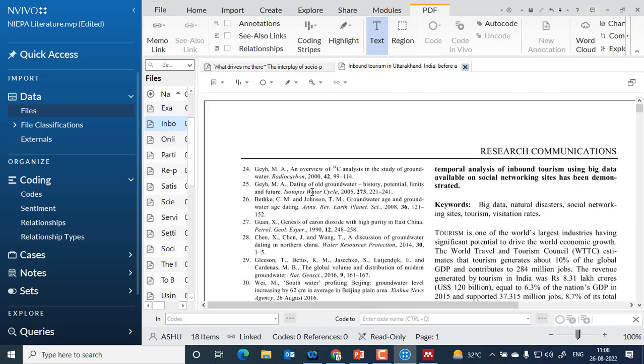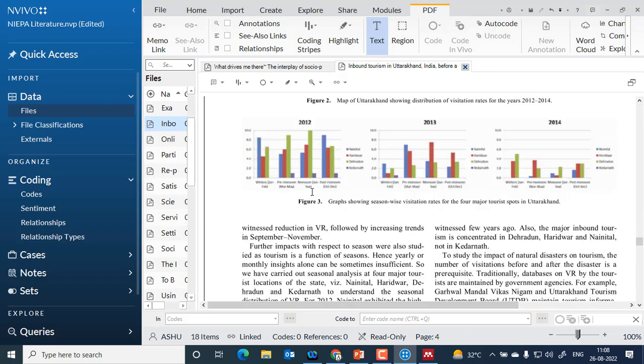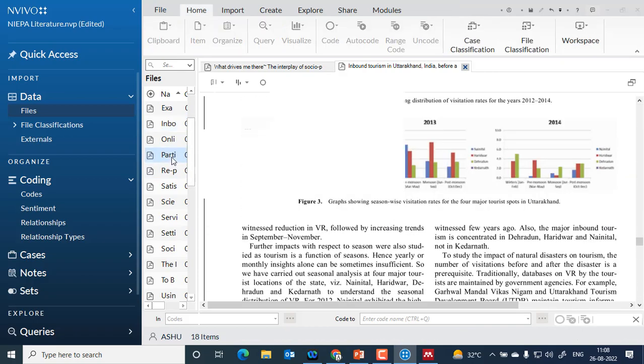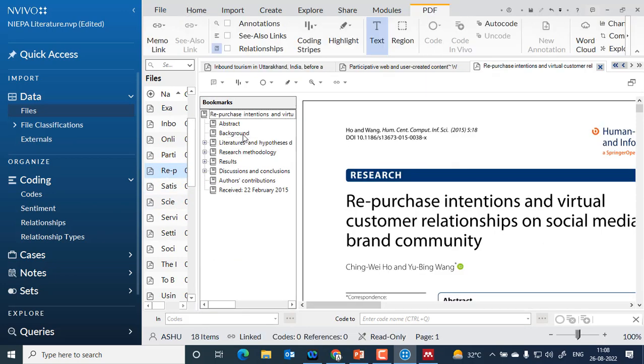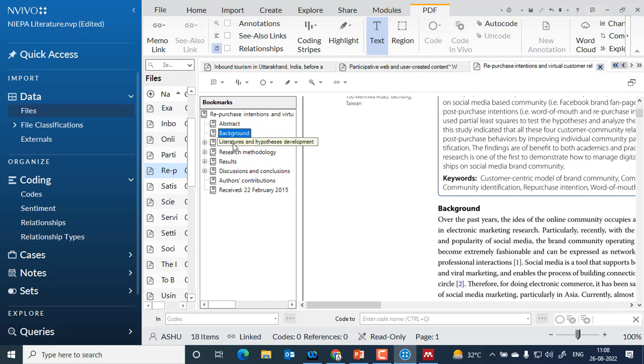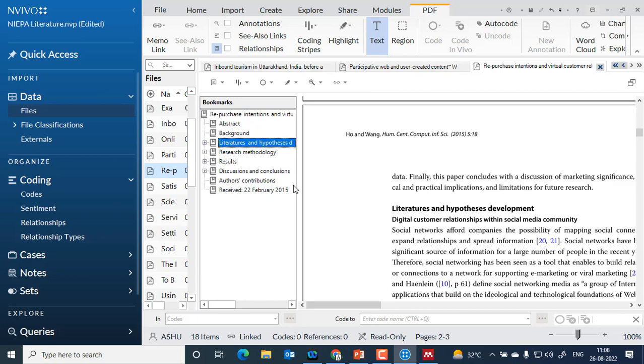Sometimes you have seen bookmarks coming. Those bookmarks were automatically created in Mendeley. So Mendeley has exported all the things which were automatically created in some files. This one doesn't have the bookmark. I'm showing you this research paper. Suppose some other paper I'm opening. See, the bookmarks are there. Bookmarks mean you're moving through the overall paper, various parts like abstract, background, literature. These are the bookmarks. It is helpful sometimes. So I'm not using this bookmark.